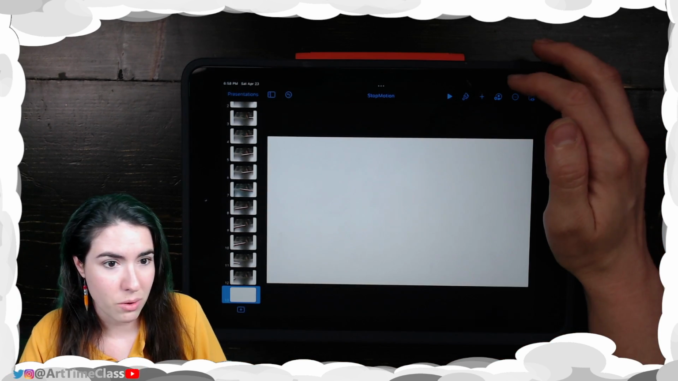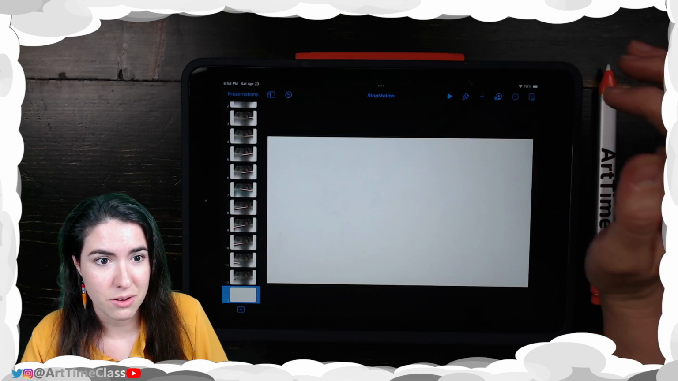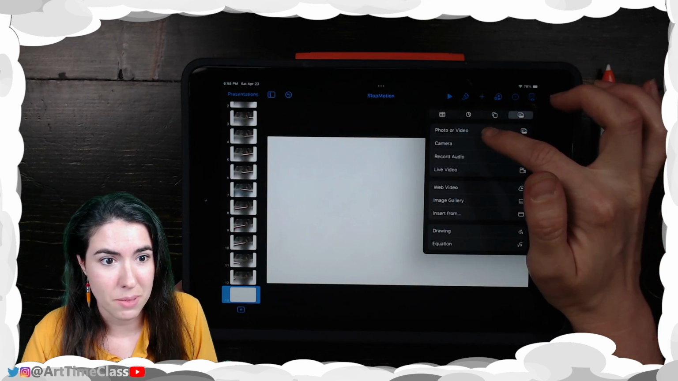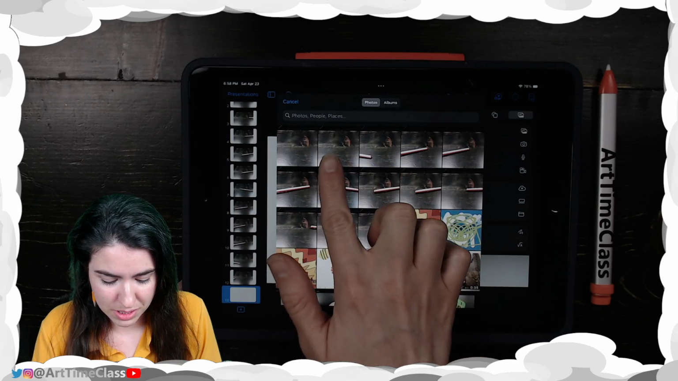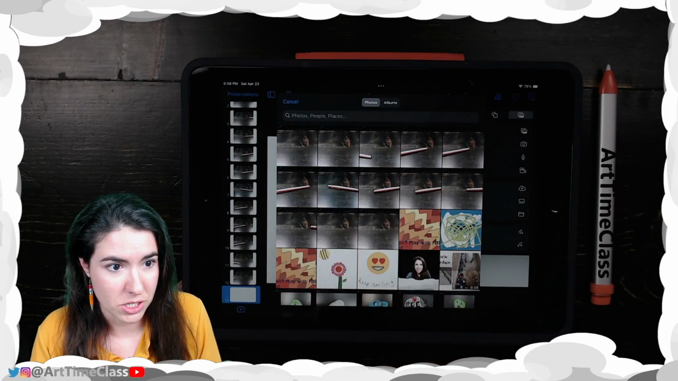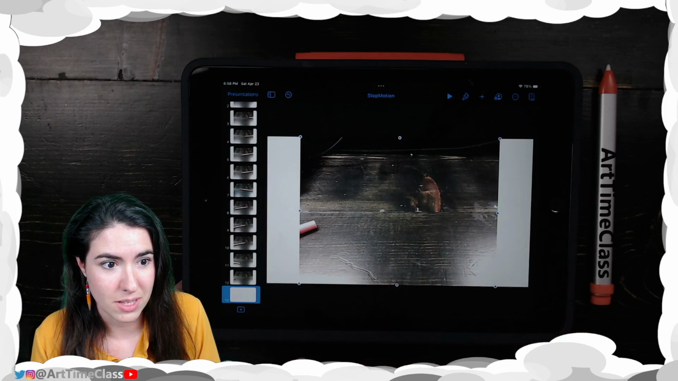At the top right corner, there is a plus sign. You're going to click on that to add a picture. And then you're going to select each of the different images that you have taken a picture of.